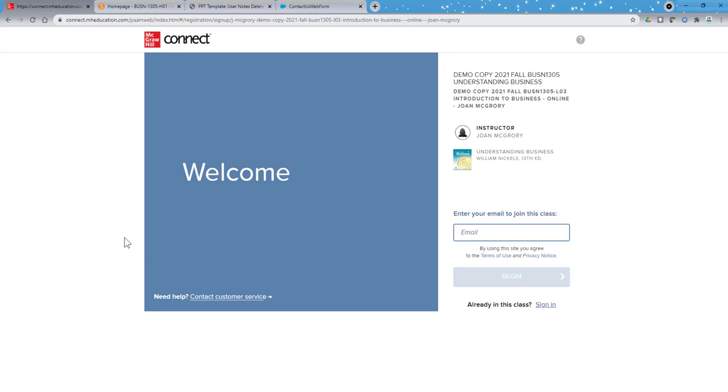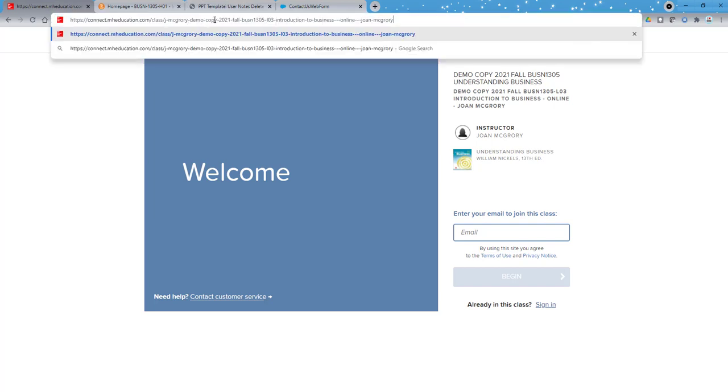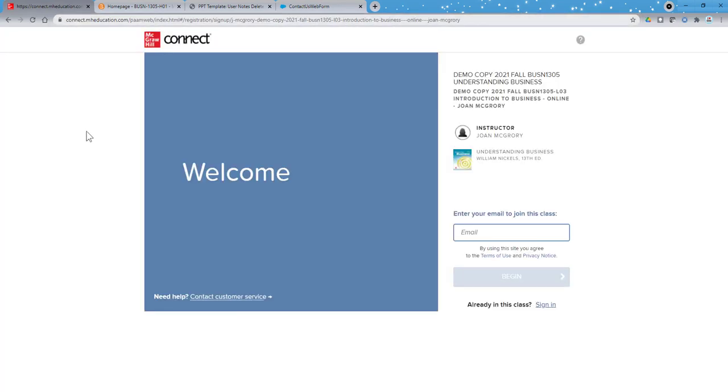So the first thing I'm going to do when I come to my web browser is go up to this web address and paste the web address that my instructor gave me. I just did a Control V as in Victor. That's the keyboard command for paste. Control V as in Victor. So I pasted that up here.